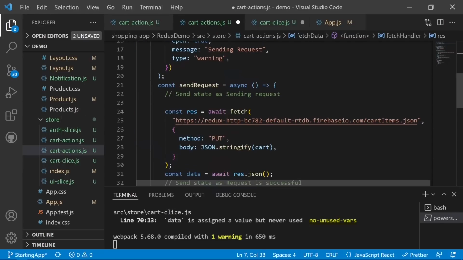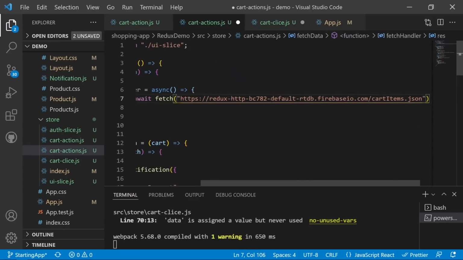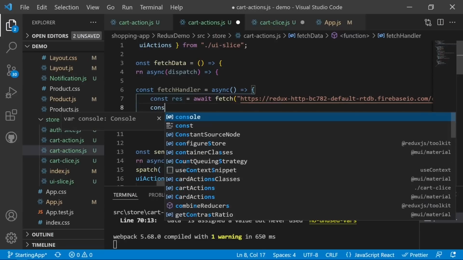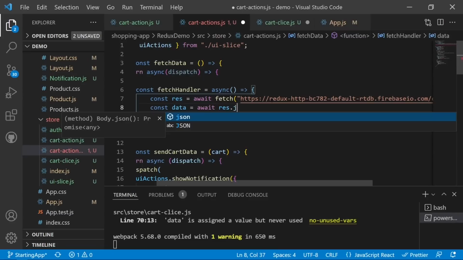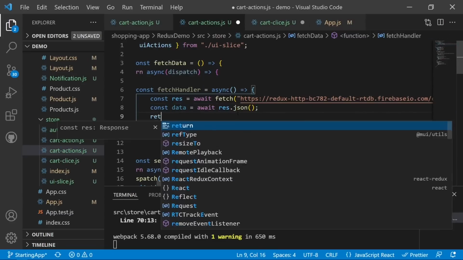So we can grab this URL from the http till the cart.json, and this will be a get request, so we don't need to specify the method here. Then we can just get the data as const data equals await. Once the request is successful, we will get the response, and then we will convert the response to JSON. So now we have the data inside the data variable, and then we will return the data.